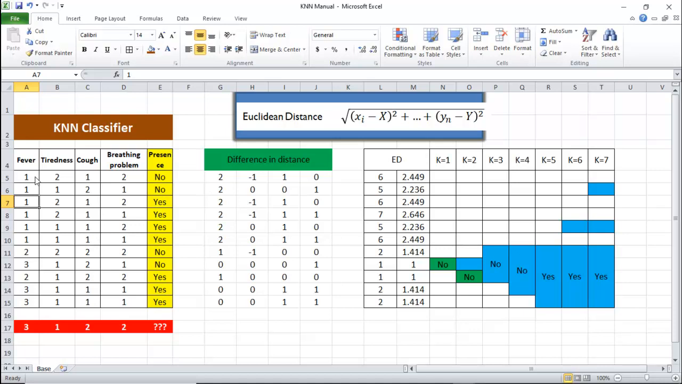numerical values. Let's say fever takes 3 values: high, low and moderate. So I used one hot encoding to map high to 1, low to 2 and moderate to 3. Similarly, the values of tiredness, cough, breathing problem are also mapped. What is required is, if a new person comes in with these attribute values, like fever is moderate, tiredness is there, cough is not there, breathing problem is not there, our intention is to find the presence or absence of the coronavirus.